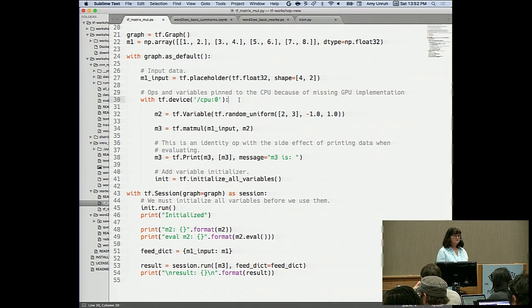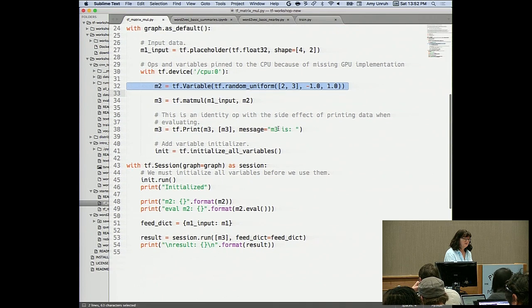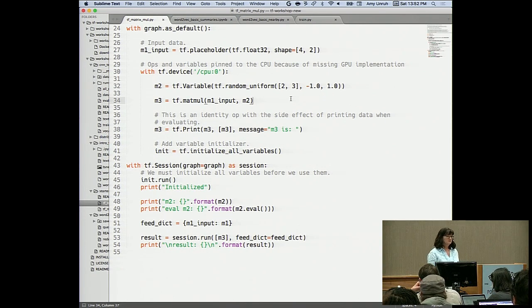Okay. So we're defining a variable, M2, a matrix. We're giving it a shape and initializing it with random uniform values. Then we're doing a matrix multiplication here. And again, this is just our graph. We haven't run the graph yet.